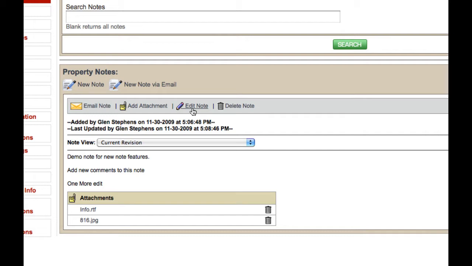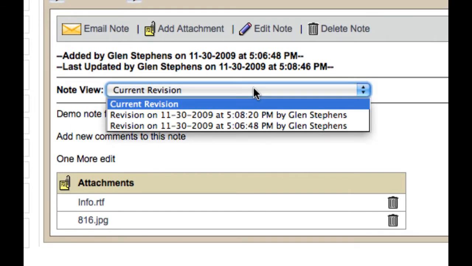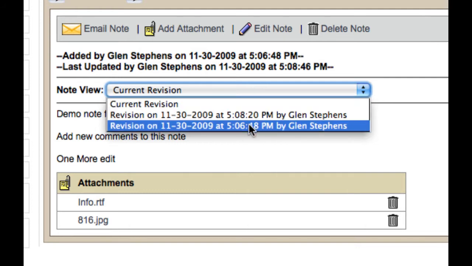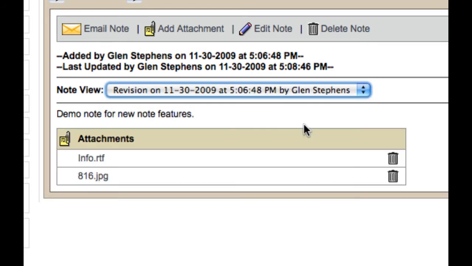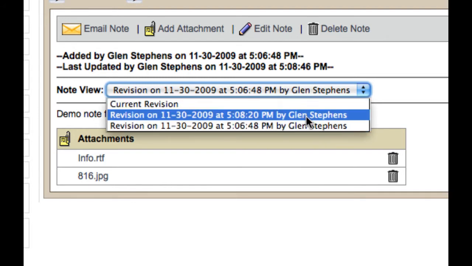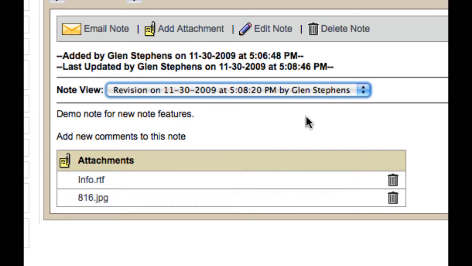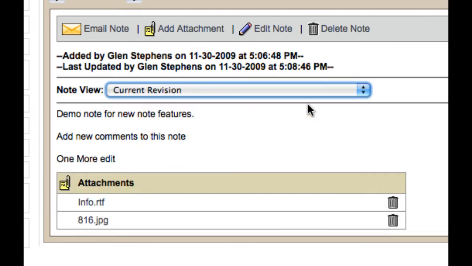If you do have the edit note capability, once you've made an edit to a note, you'll see that there will be a new view option for each note that will show you the history of the note and the edits that have taken place on it. The original note in this case was done on November 30th at 5:06 in the evening, and if I click on that, it'll show me the text that was entered with the original note, and then I can step through the various revisions on this note coming up to the current revision that we're at right now. And the header for the note now shows who added the note and then when the last update was done for this particular note. So that's a new feature.